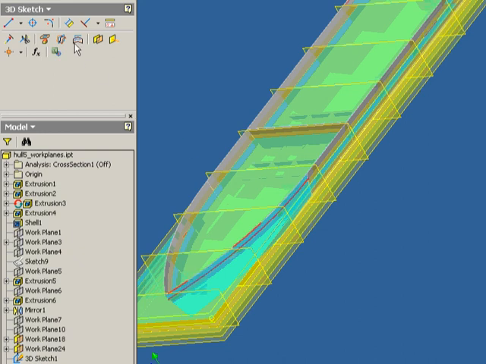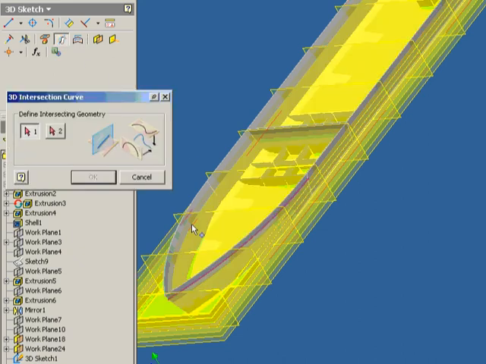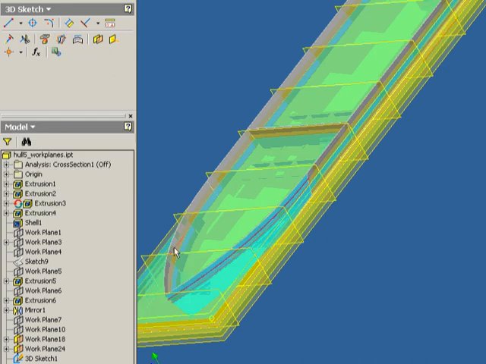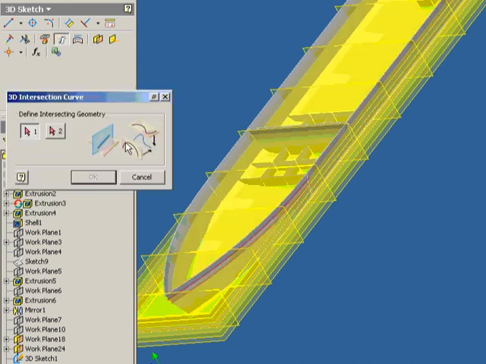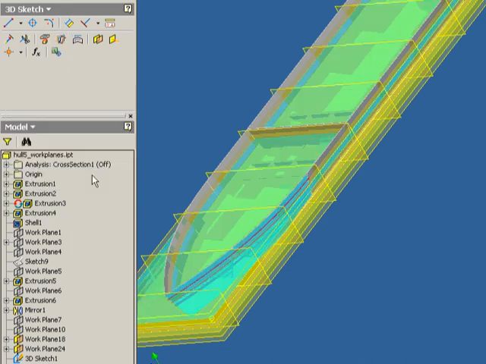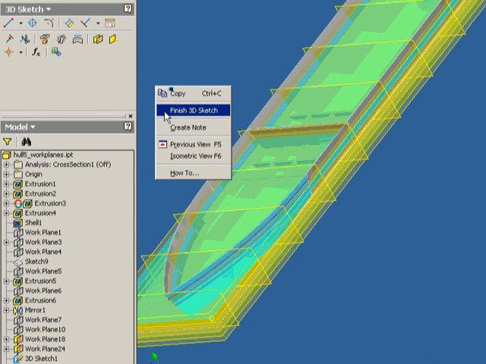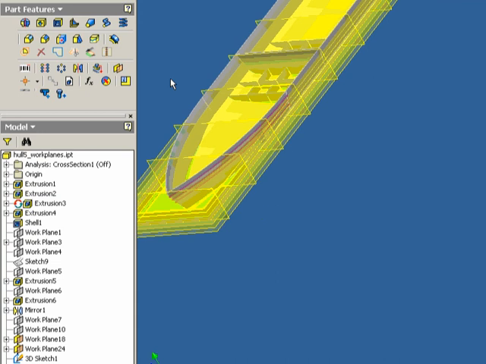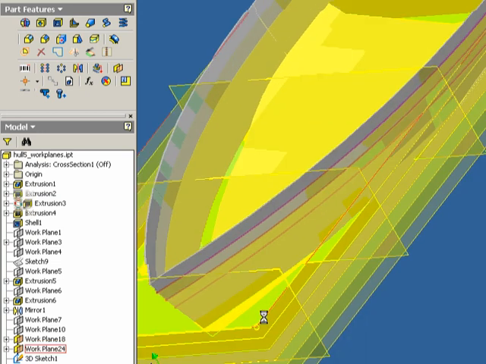I'm going to do that again. I did this for all the waterline planes. And I'm going to create another one. And click OK. And you see those three lines I created, and then I right mouse click and finish my 3D sketch. Now I can go back and I can show you where this becomes useful.